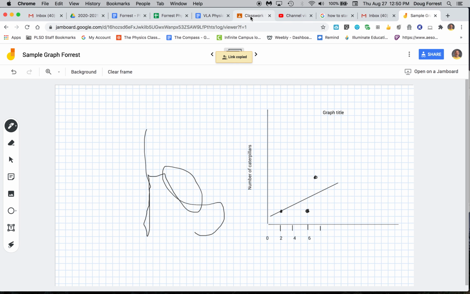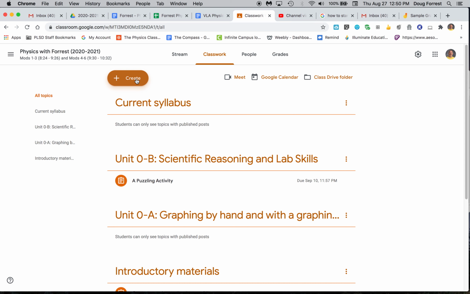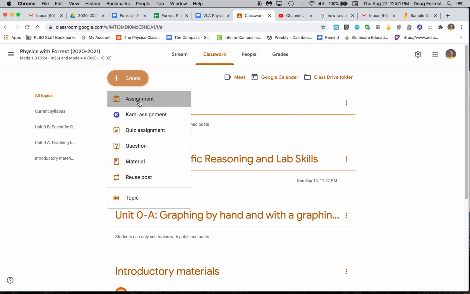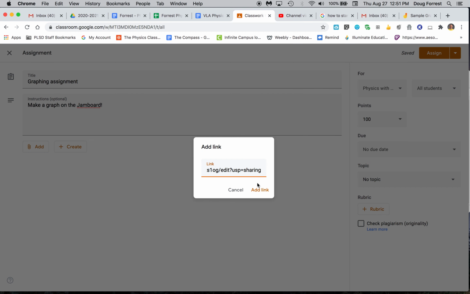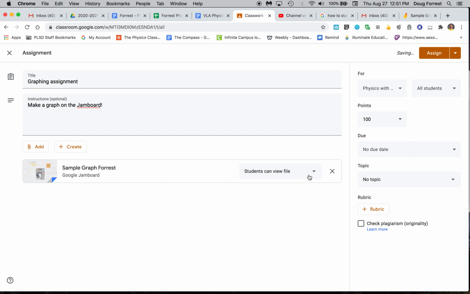So now if I give you an assignment, let's say I want to create, and I say graphing assignment. And make a graph on the Jamboard. I can add a link. So I'm going to paste the link I had earlier. And the nice thing is I could either make it where you could view if I wanted you to see a sample graph, or if I want you to make a graph, then I would make a copy of that for each student. So then you would have that and you could turn it in.